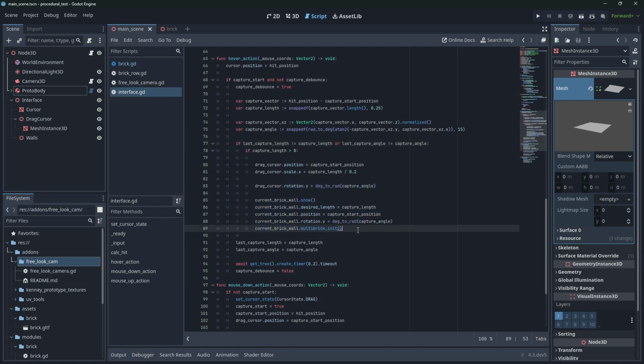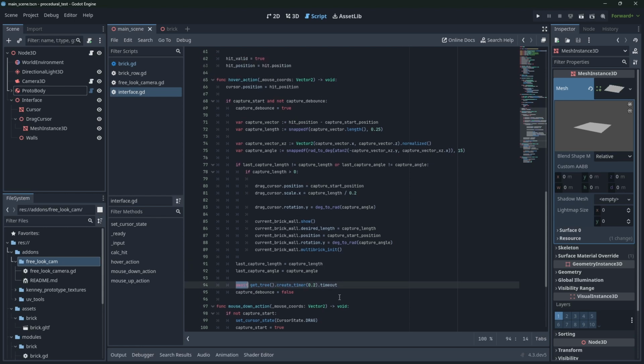It's really simple. But we're actually going to debounce this. So we create an await, get tree, create timer, 0.2 seconds. What this is really doing, .timeout is a signal that's emitted by the create timer. And await will inform this function to wait until we actually get the timeout signal from the create timer. It doesn't hold up the whole show. It's not going to hang your game.